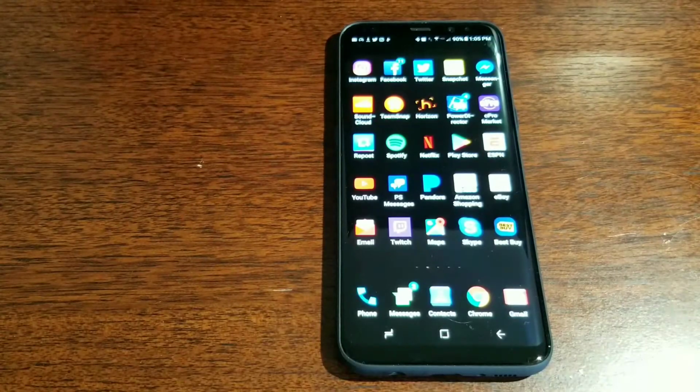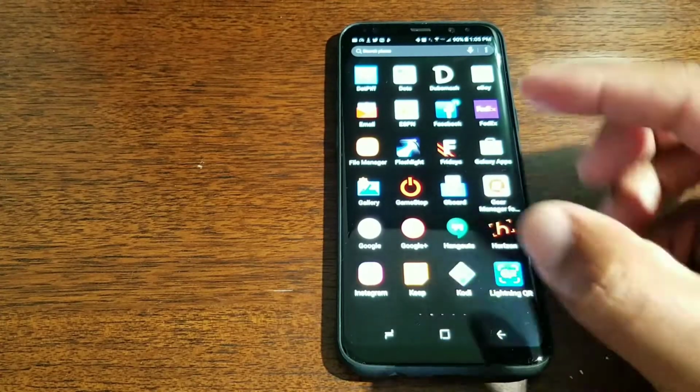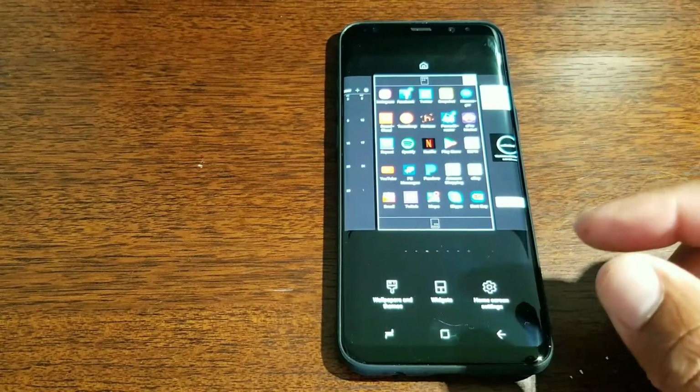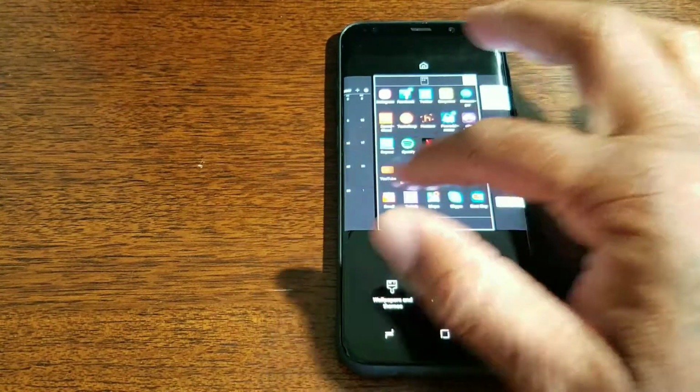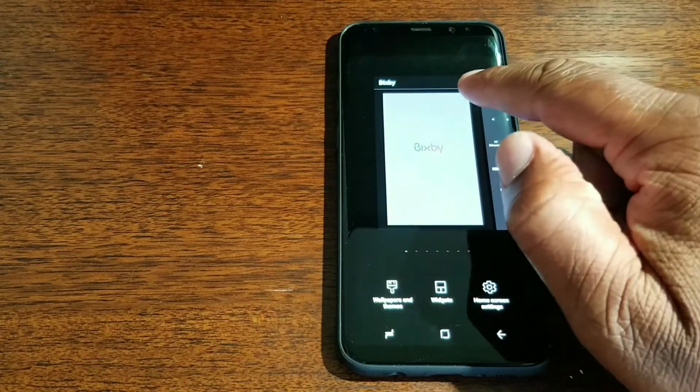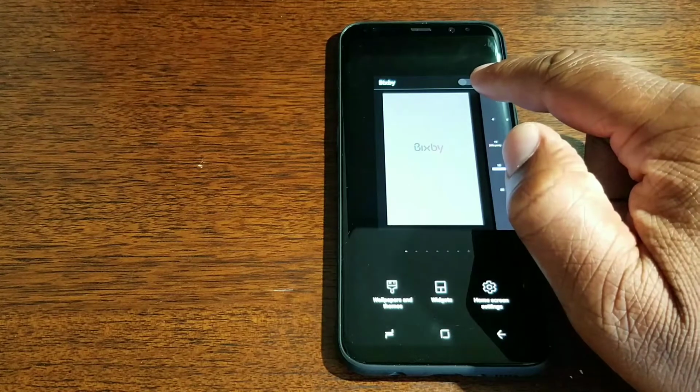Now the next thing that I suggest you do is to disable the Bixby button. Some people like Bixby, some people don't. I'm not one of those people that like Bixby. So pinch the home screen. And when you pinch the home screen, you get this to pop up. You scroll all the way to Bixby. There's a little button to turn it on or turn it off.